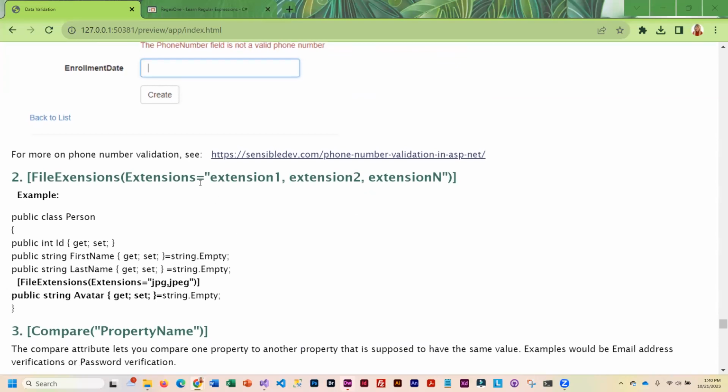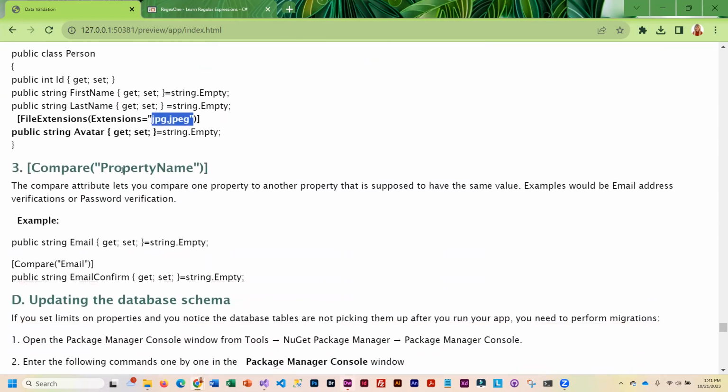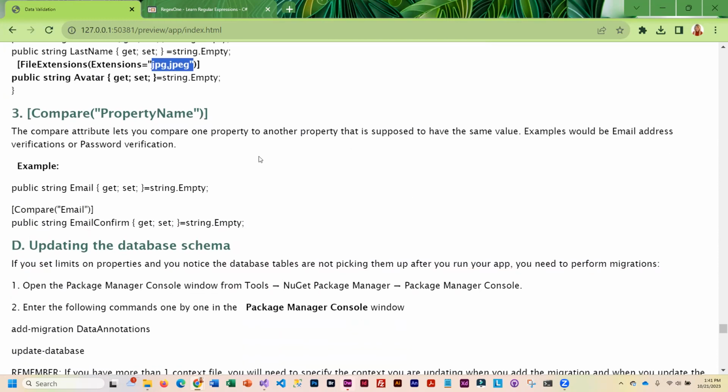If you specifically want to check file extensions, there is actually an attribute for that. So we've got file extensions, and then you specify which extensions are valid. The compare property lets you compare two different properties, which is useful if they should have the same values. So if we have email and then we have an email confirm, we can use compare and we can put that attribute on email confirm. So we're comparing it to email to make sure they're the same.